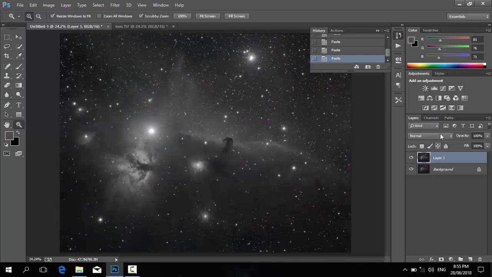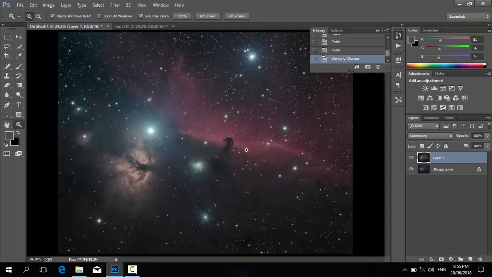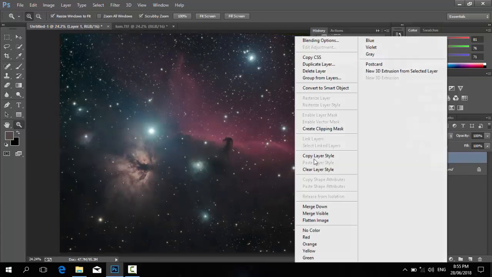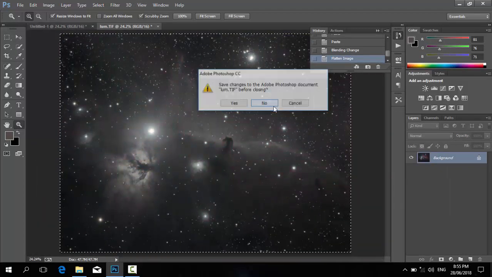You can see it has been pasted. Now we'll change the blending mode to luminosity. You can see here. Now we'll flatten the image and close the luminosity layer from here.